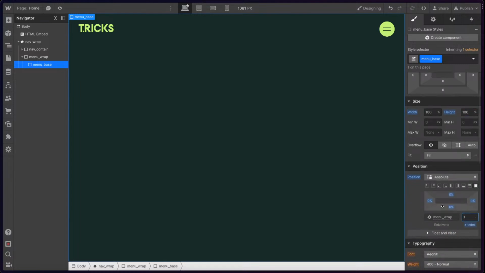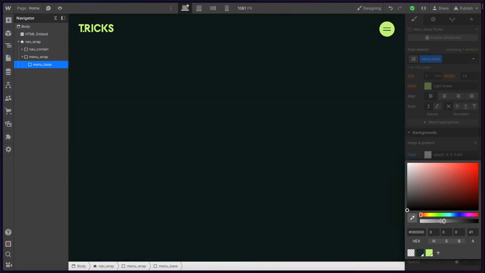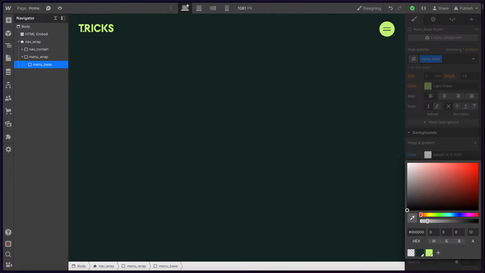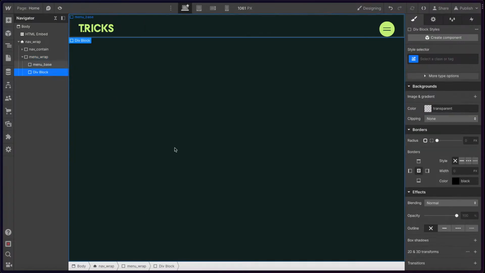And we'll basically set the background color on this to be black, but turning down the opacity slightly, so that whenever we open this menu, this base element kind of grays out everything behind it. And also when we hover onto the base, it should close out our menu for us. So let's go ahead and drop a div inside the menu wrap.